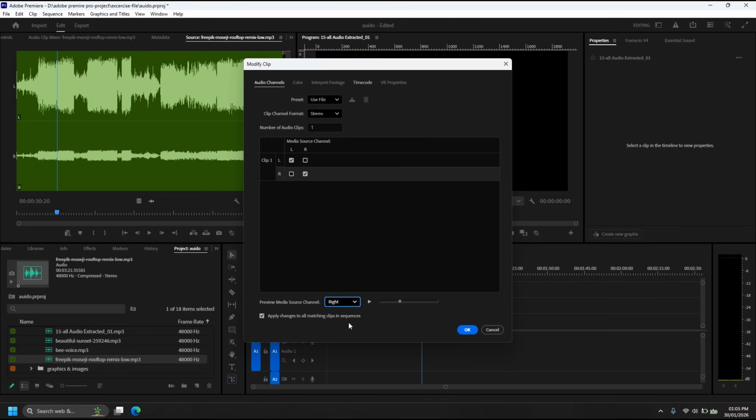Then play only the right channel. You can clearly hear that both channels sound different. One channel is stronger and the other is weaker. This imbalance is what we need to fix.